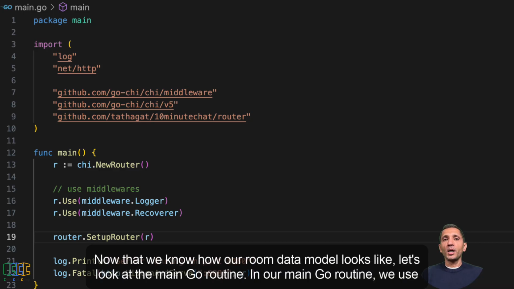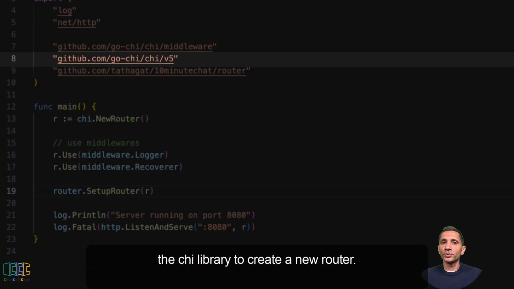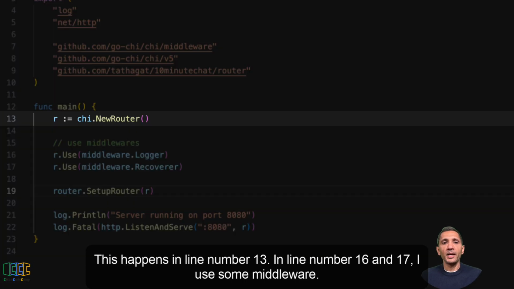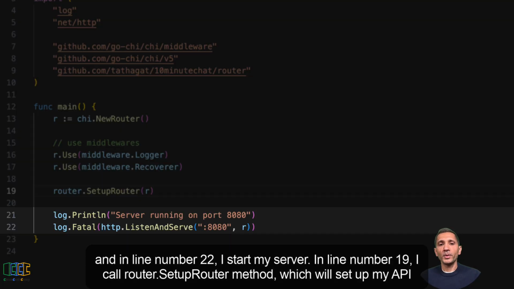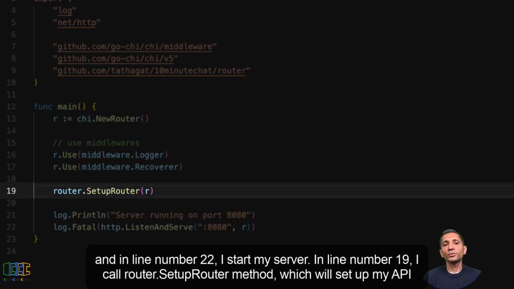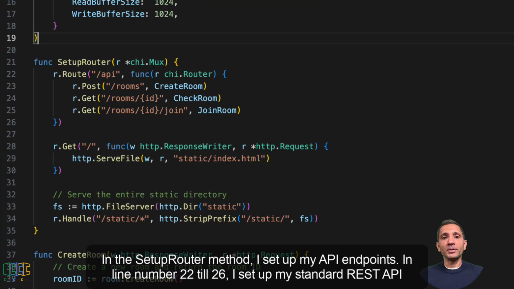Now that we know how our room data model looks like, let's look at the main Go file. In our main file, we use the Chi library to create a new router. This happens in line number 13. In line number 16 and 17, I use some middleware. And in line number 22, I start my server. In line number 19, I call the router.setupRouter method, which will set up my API endpoints. In the setupRouter method, I set up my API endpoints.